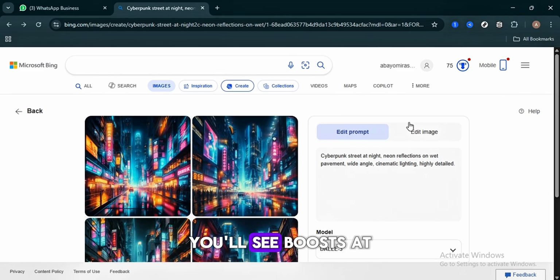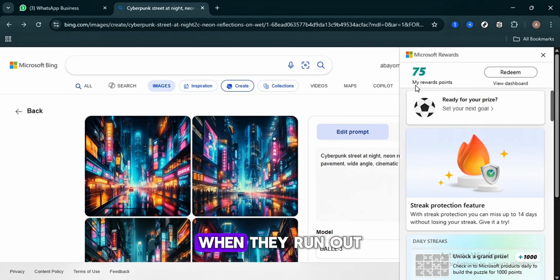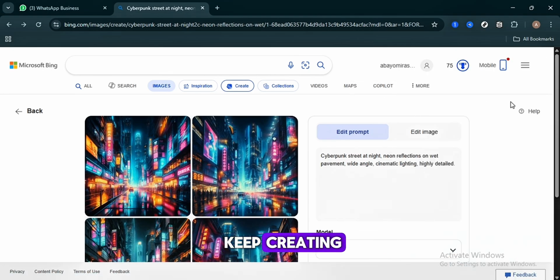Tip: you'll see boosts at the top. Boosts make generations faster. When they run out, images may take longer, but you can still keep creating.